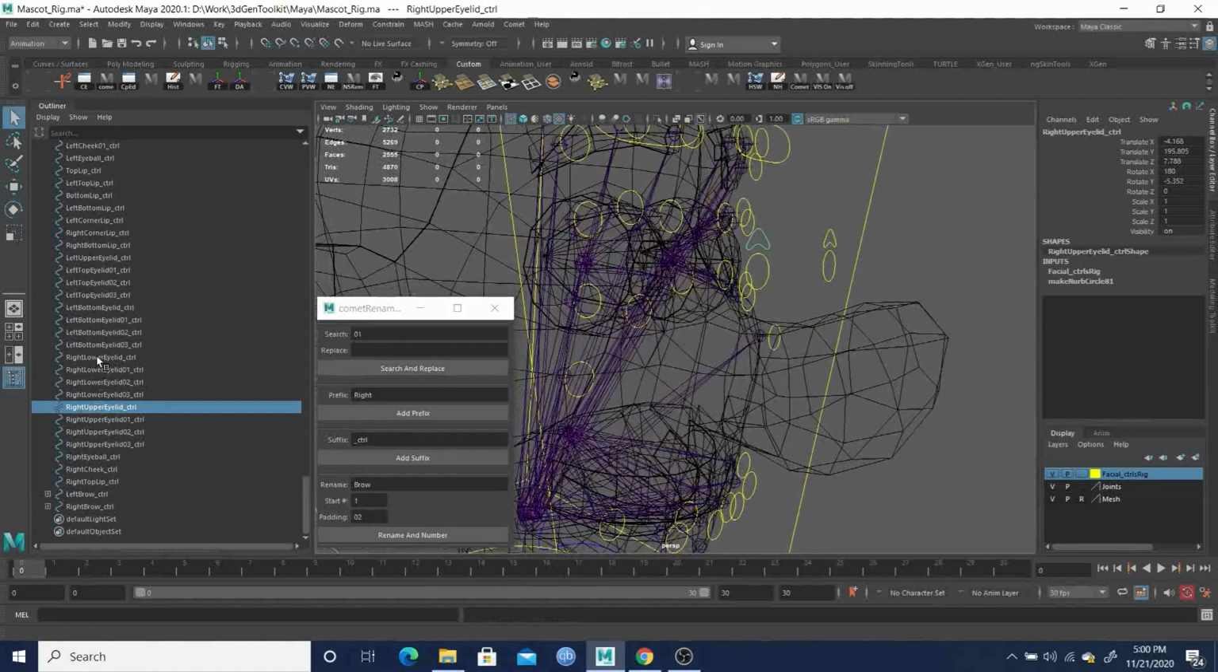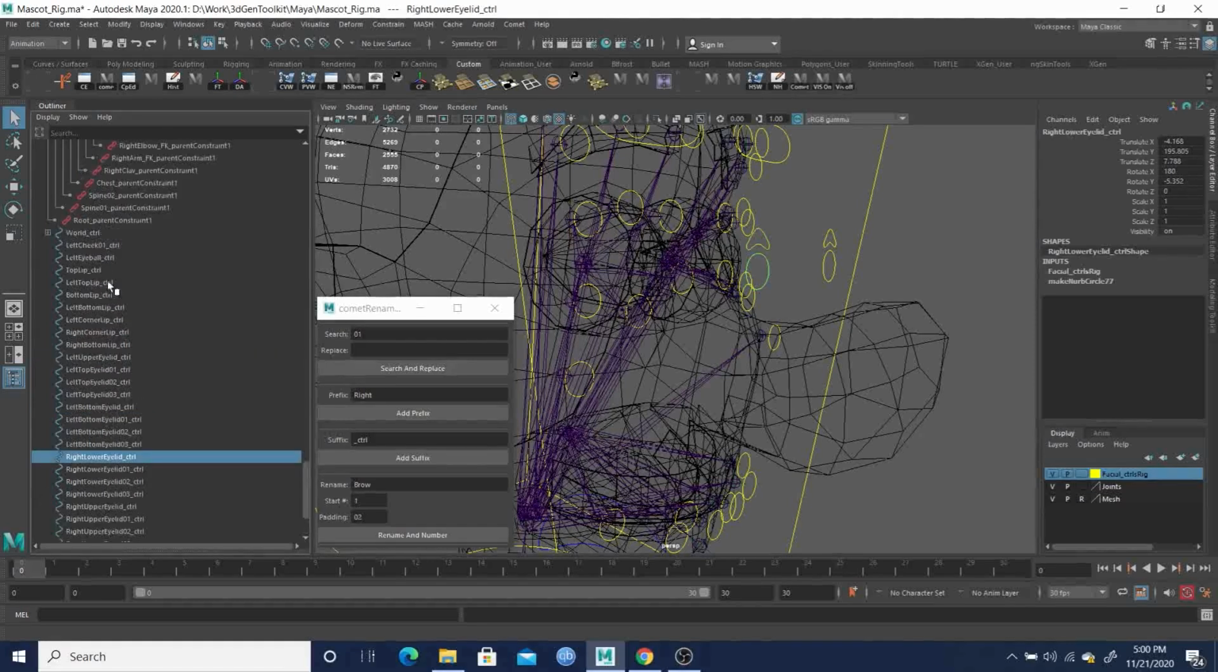So now I want to grab the right lower and left lower. So just look through here. So right and left lower. Left lower, where are you? Okay, I said bottom eyelid and right lower eyelid.